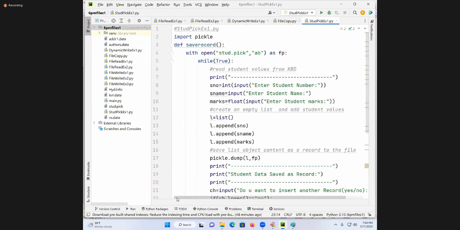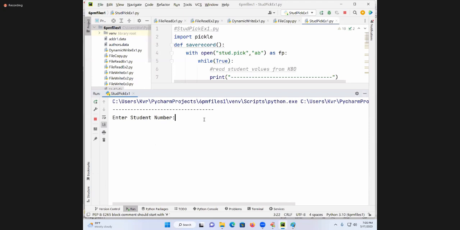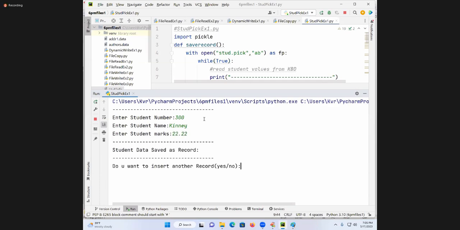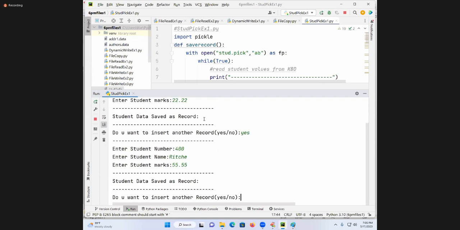Now this is the code related to that. Try to run the students. Now here I am going to enter student number 300, and I write some other student name, say 22.22. The student record is saved. Say yes. One more time I am entering 400, a name written like this, and marks 55.55. Data saved like this. I'll say no.